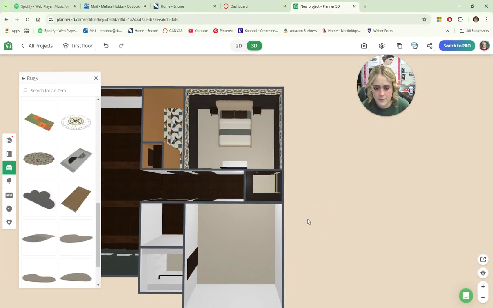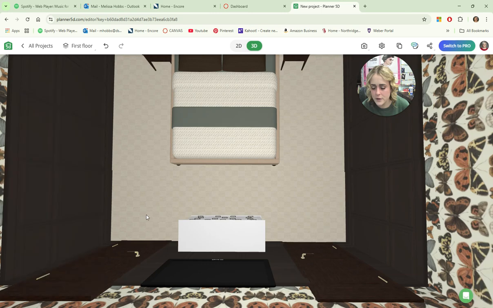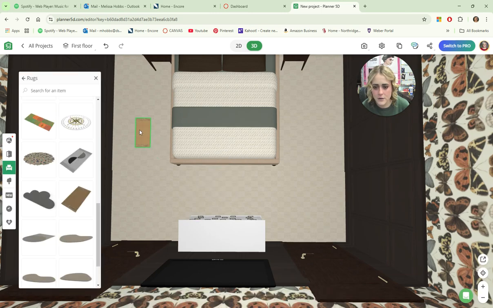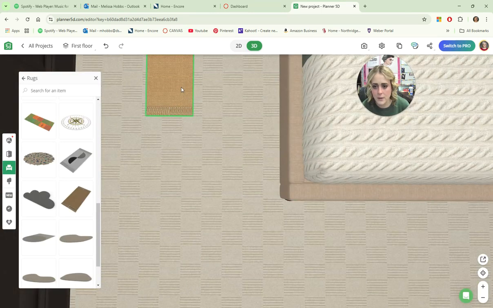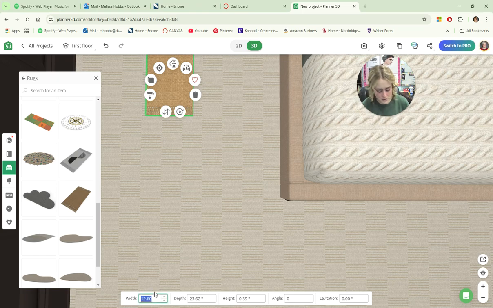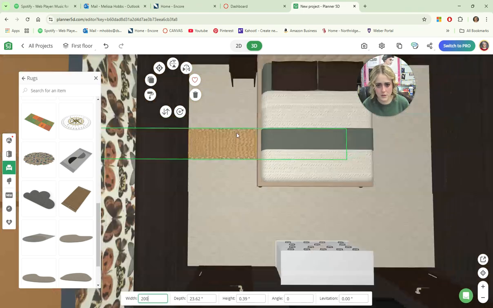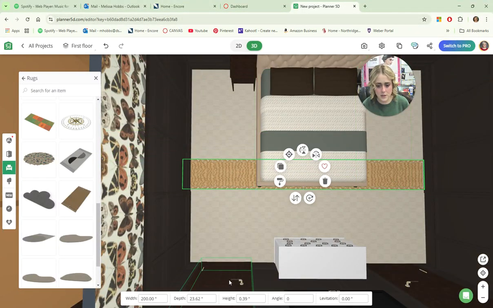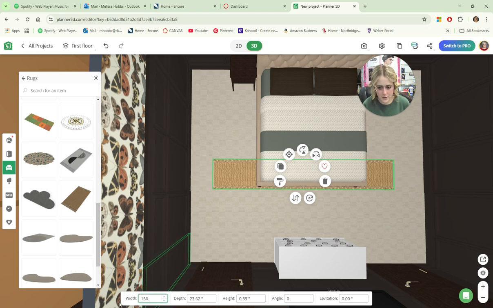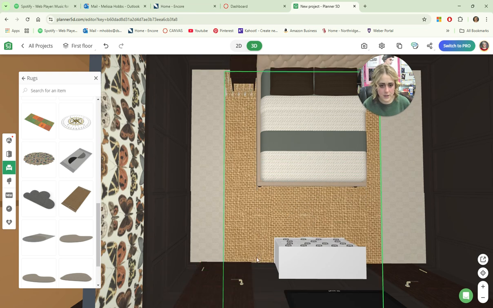Where these items are showing up sometimes is a mystery. Sometimes it's easier to drag. Now, this rug is tiny, so I will be making it much larger. So let's go 200. Okay, that's a little too wide. Let's try 150. Better. Let's try 130. Okay. Depth, let's do 200 and see where we're at there.